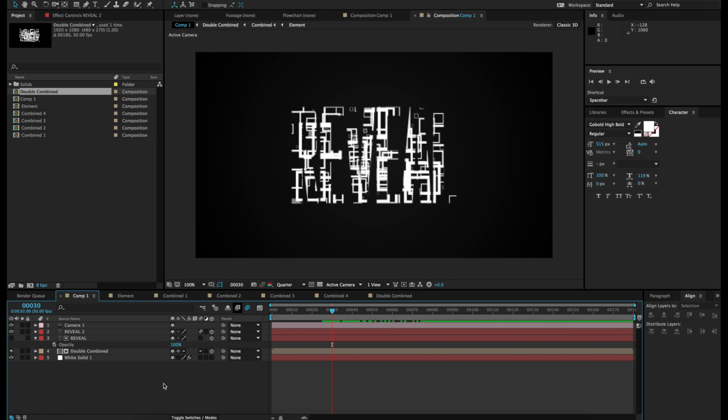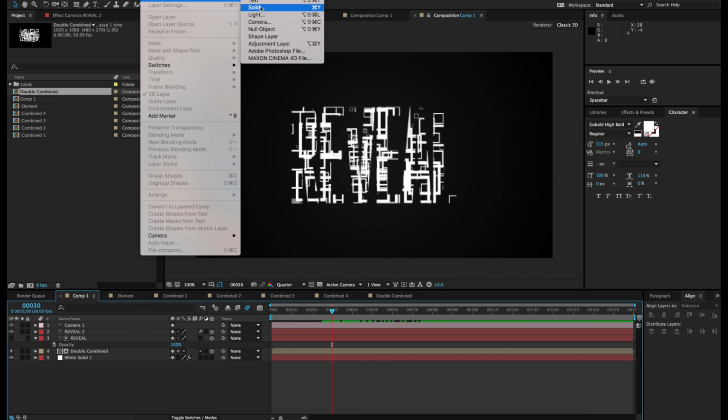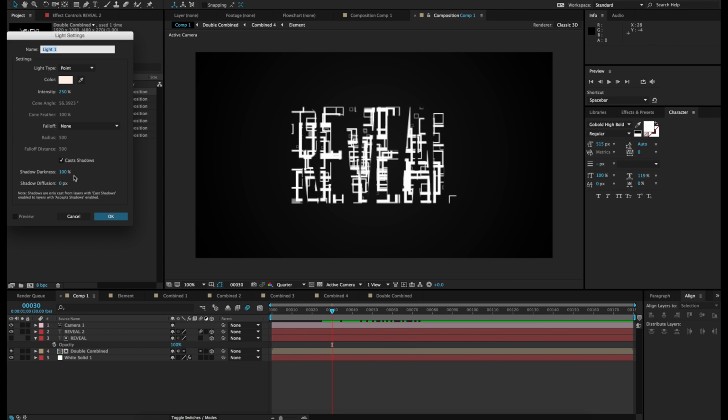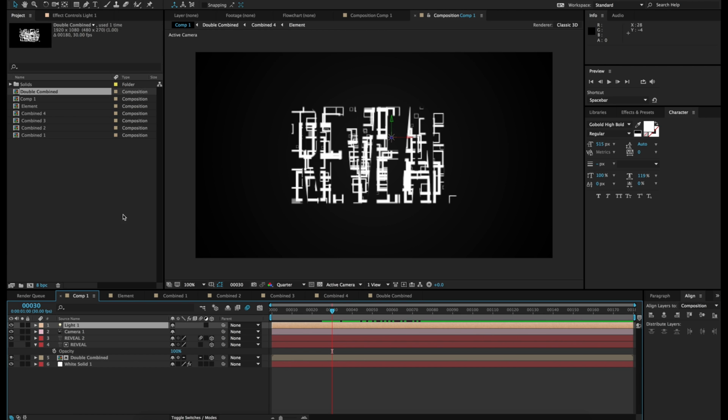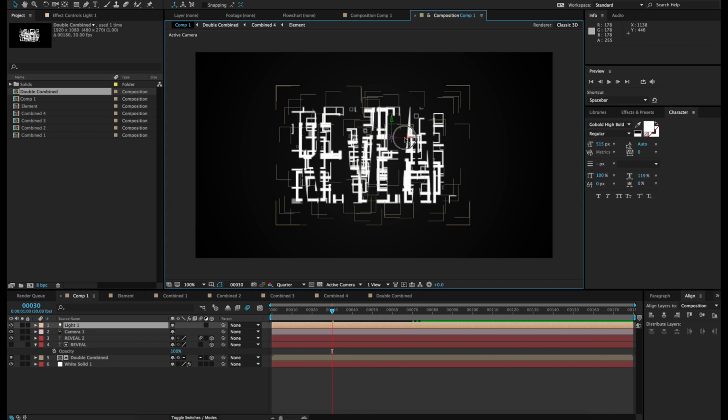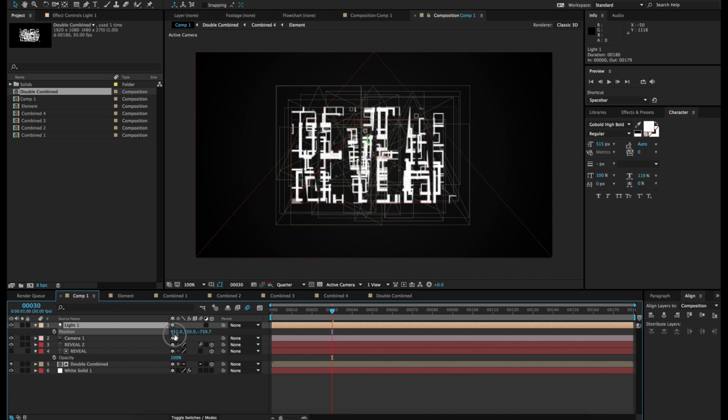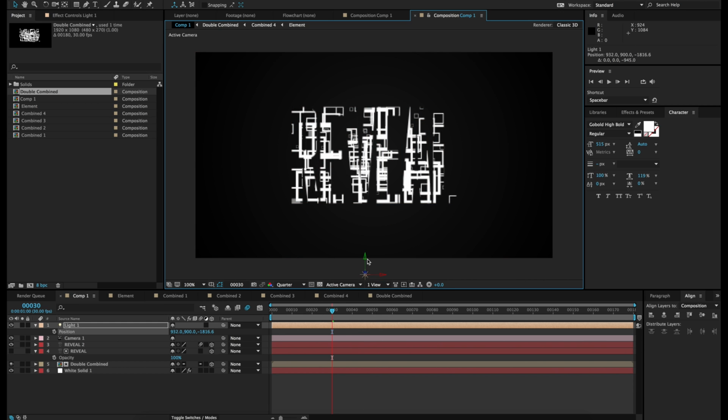We're also going to need to add a light so we're getting some shadows in between all these layers. So let's make a light, right here, and make sure it casts shadows. Let's bring it in here, and let's go to position, and really push it back. There we go.